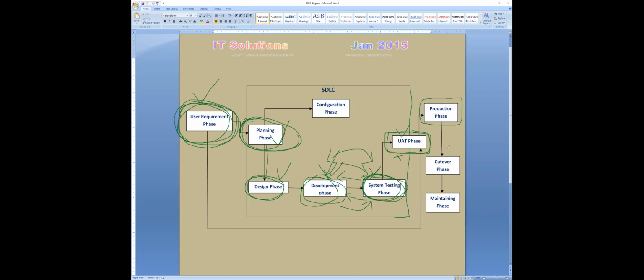Then the cutover phase is where some user training happens and stuff. In the maintenance phase, software needs upgrades every 6 months, and you need to add new features, things like that. And here you're seeing the configuration phase. This is where there's so much documentation that goes on in each phase. All the documentation gets stored here, the final version of each document. So this is pretty much the process of building a software.